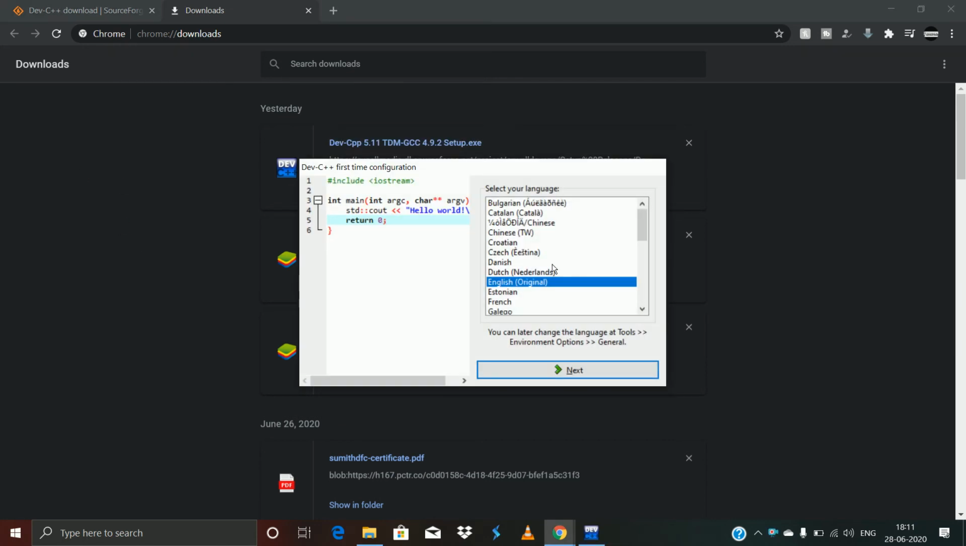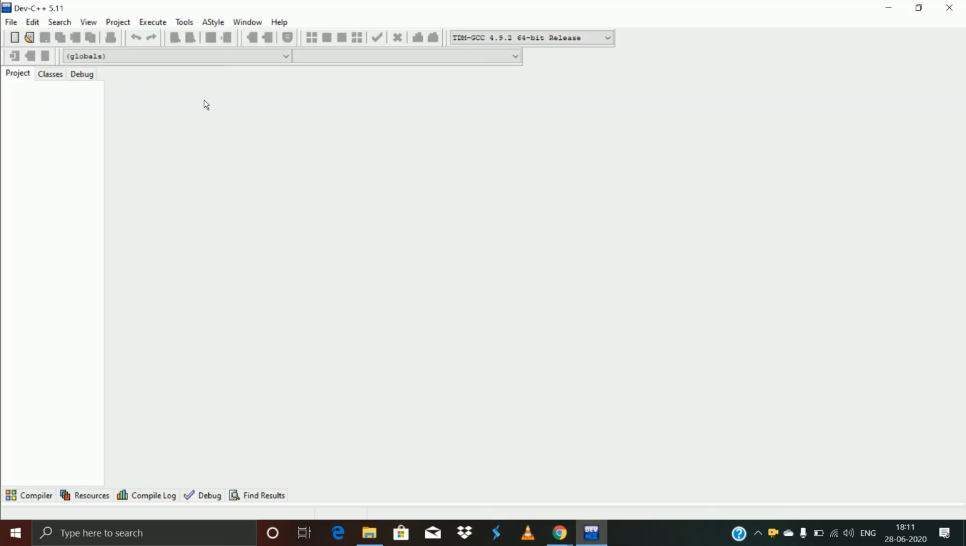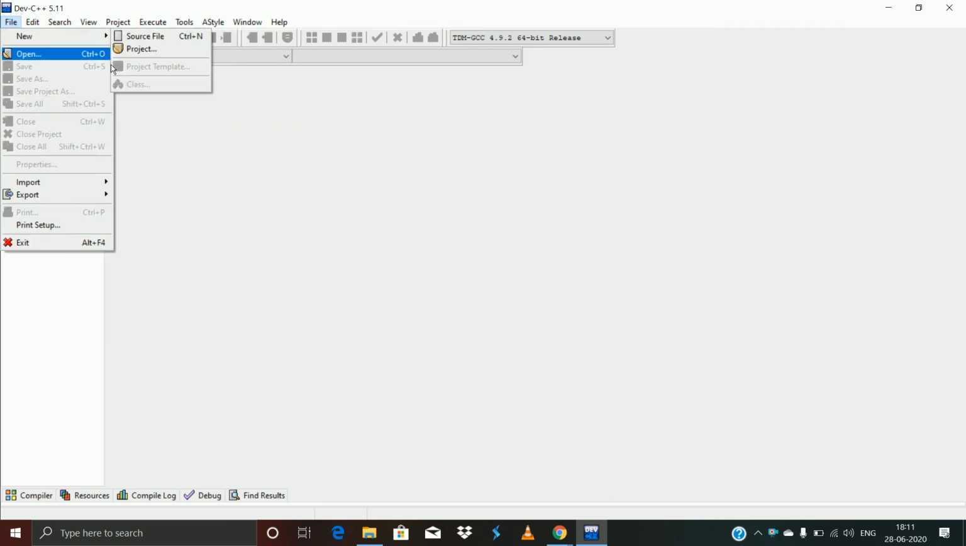Okay, and here are some tutorials. I'm going to create a new C program file. So simply click on file, and here you can see new source file. And if you want to create a bigger project, then you can click on project. I'm going to simply choose new source file.